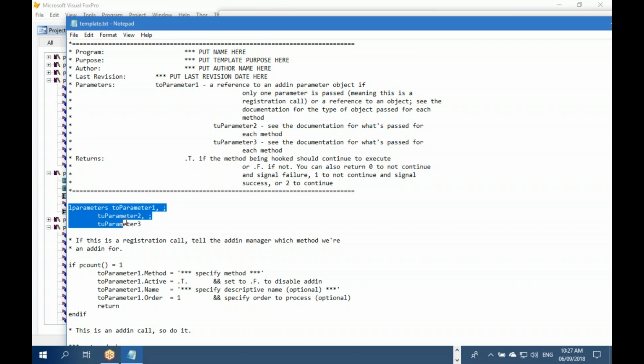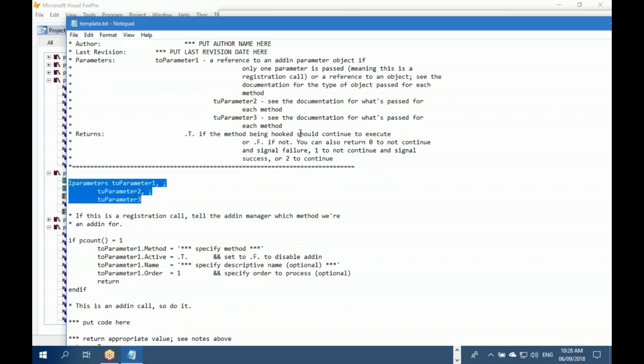It accepts 3 parameters. This is a little template program here. You can put your name here, put your template purpose here, so you just fill in these blanks kind of thing. I took this inspiration from Thor, which also supports add-ins, and there's sort of 2 calls to it. One of them is a registration call. So if only a single parameter is passed, that means it's being called at startup to find out what you are. So you'll fill in the method property of that parameter, the active property to true or false, indicating whether it's enabled or disabled, optionally a name and the order. If you have multiple add-ins for a specific method, this allows you to specify what order they're processed in.